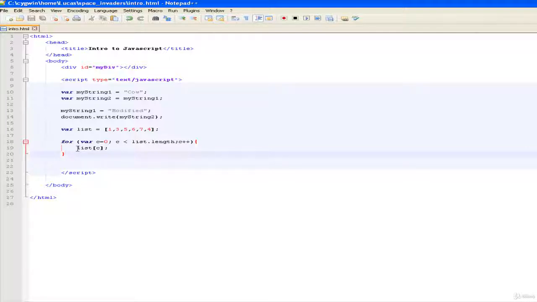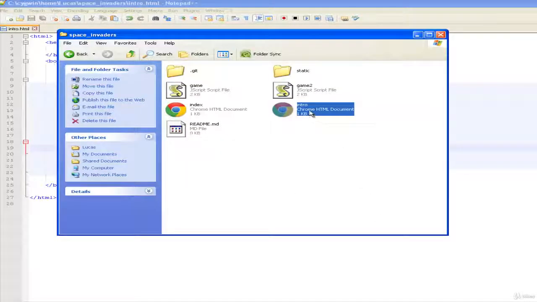Now I'm going to show you guys how to debug these numbers. The way you do that in JavaScript is you say console.log, and I'll show you in just a second how to see what we just printed out. So let's open this up in Chrome again.